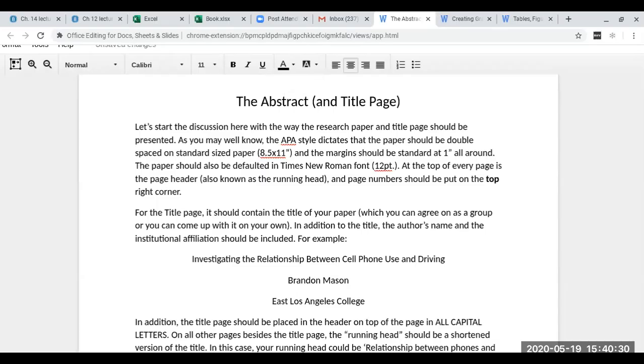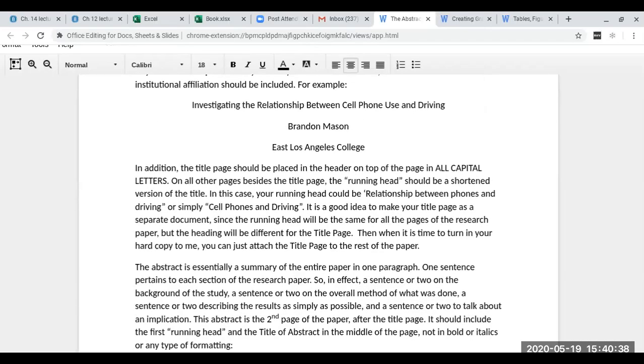So let's go from there. And going back down. So at the very top, the words running head, colon, and in all capital letters, investigating the relationship between cell phone use and driving, all capital letters for the actual title. And in the middle of the page, it'll say investigating the relationship, Brandon Mason, East Los Angeles College. That's your title page. No page number, just the words running head, colon, and your whole title in caps. And those three things: the title again, your name, and East Los Angeles College.